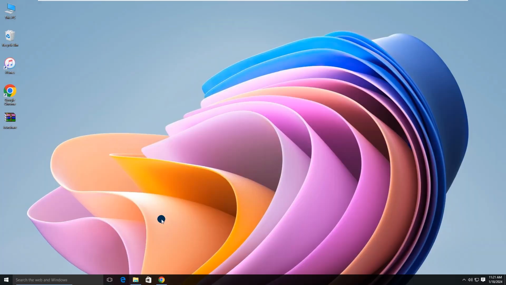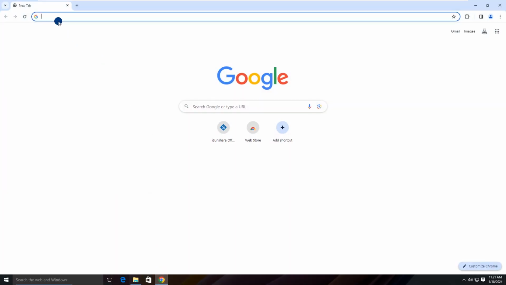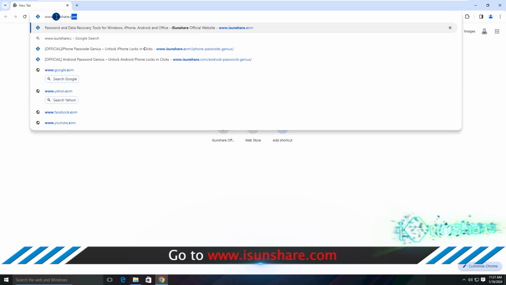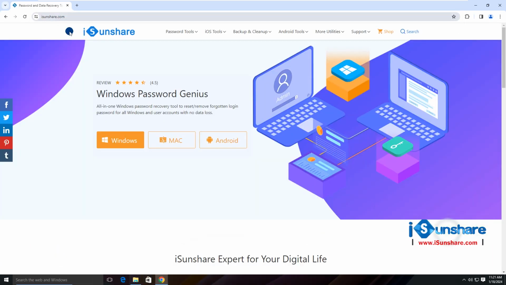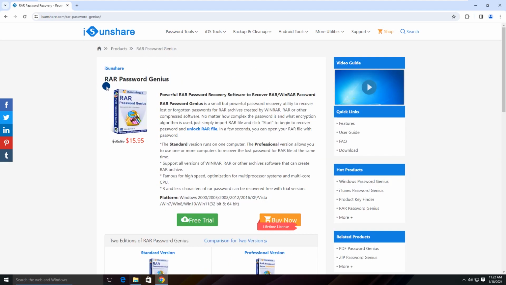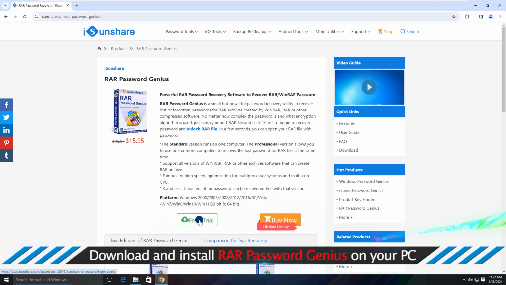Here we go. We need to download the RAR Password Unlocker, RAR Password Genius for this method. You can go to iSunshare.com to download it. This software is suitable for recovering any RAR file with a forgotten password. Click to download and install it on your computer.